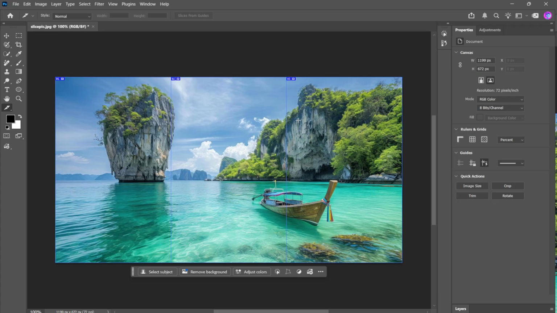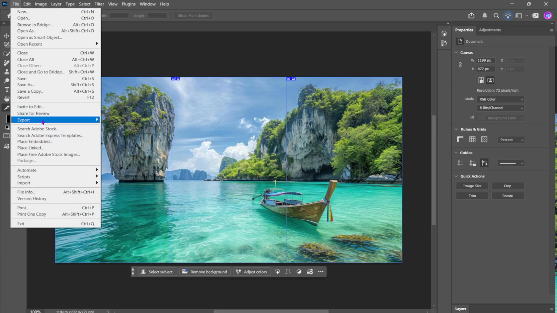You'll now see that the image has been divided into separate slices. Each one will have its own number, which confirms that Photoshop created them successfully. Now it's time to export the slices. Go to File, then Export, and choose Save for Web, Legacy.